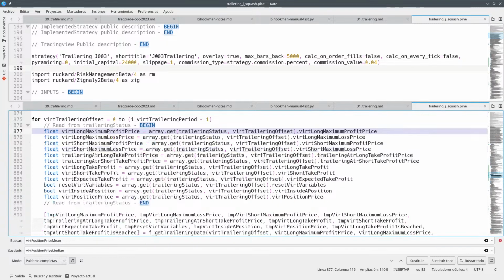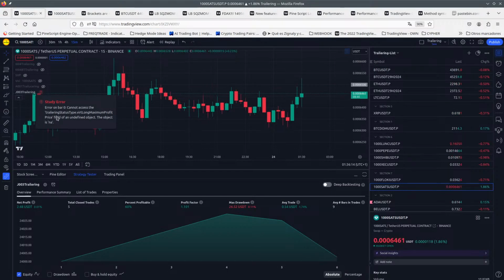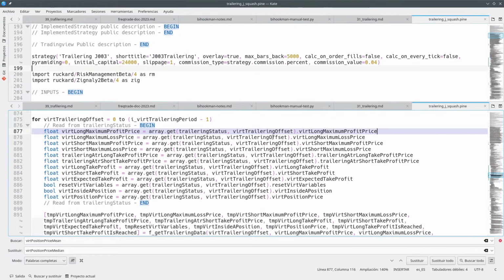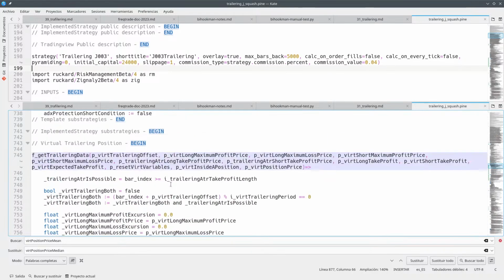Wait a moment. So what the error is actually saying is that I cannot get the long maximum profit price, an undefined object. The object is NA. So what it's saying is this thing here is NA. So the first time you run this, this trading status array is empty.